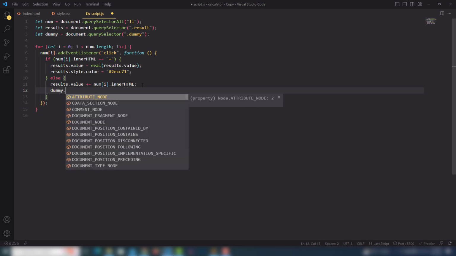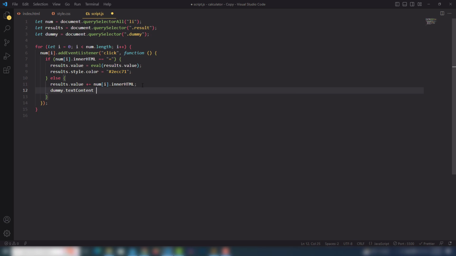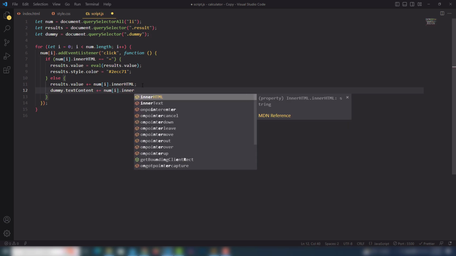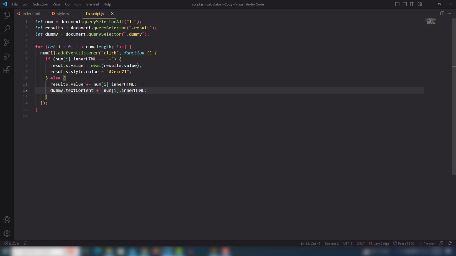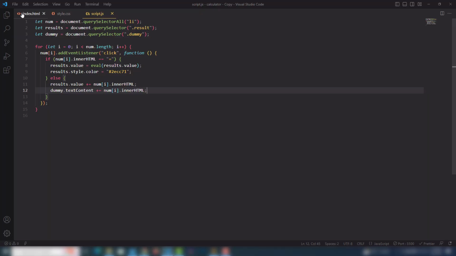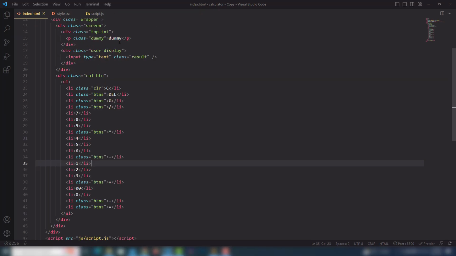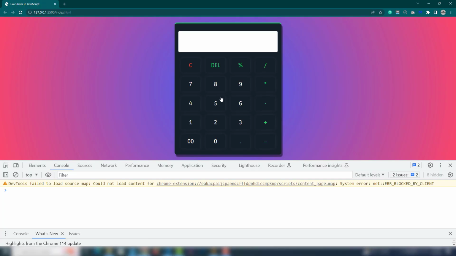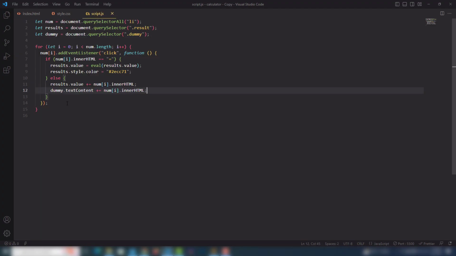This is my variable. This time I'm going to use text content and use the same thing plus equal sign num I dot inner HTML, like that. Look at that, right? But I need to remove the dummy text from my HTML. Right now, as you can see, the module is fine. Click on that, right? Everything is perfect, right? So this is our second operation.